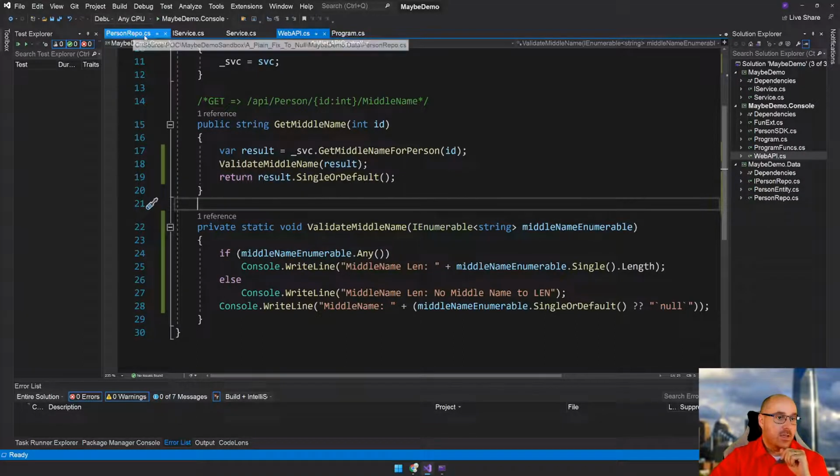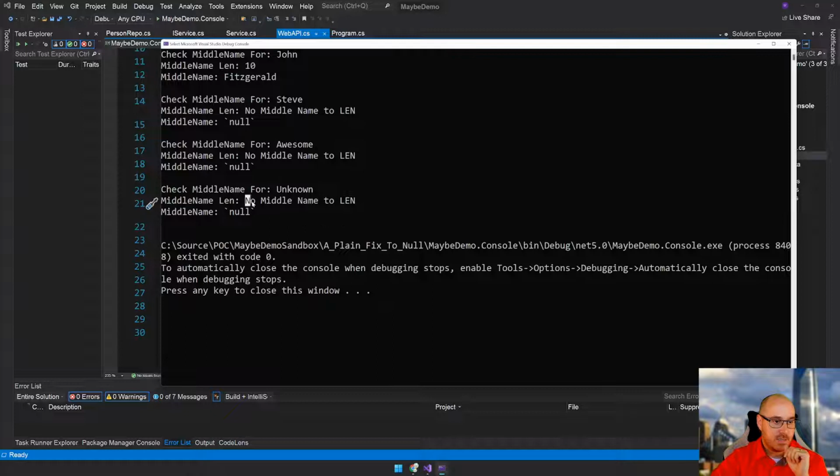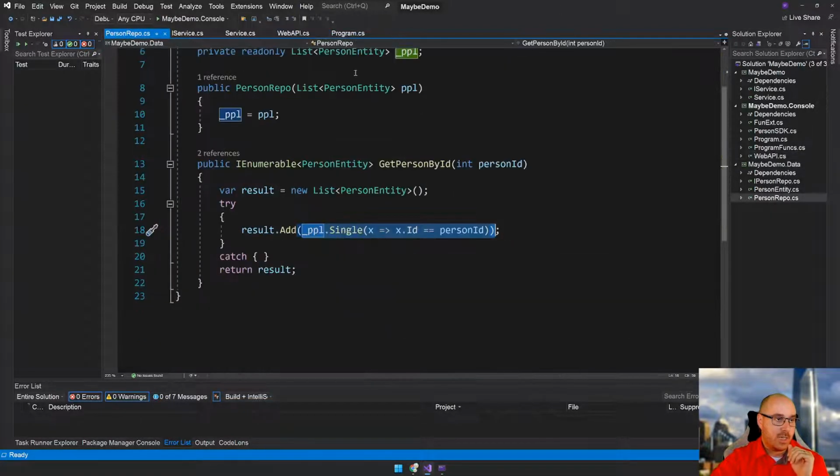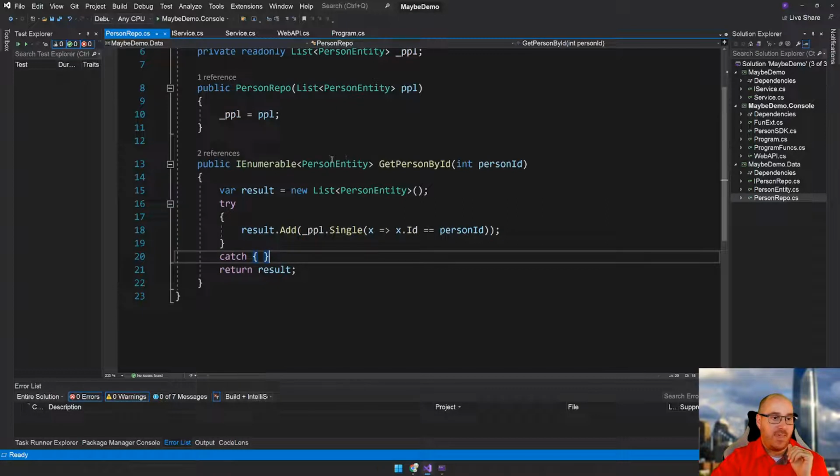So not only are we going to go into the maybe monad now, but we're going to solve for another problem. And that other problem is this. Unknown doesn't not have a middle name. Unknown doesn't exist at all. But at the moment, the way that we're doing things, we have no way to communicate that back. We're sending back an IEnumerable.